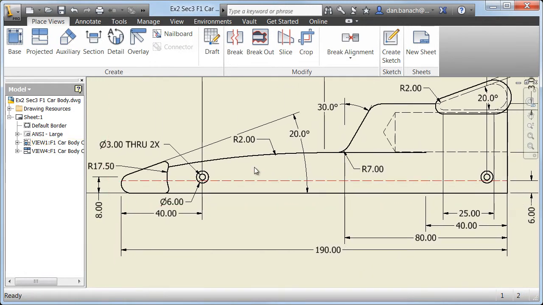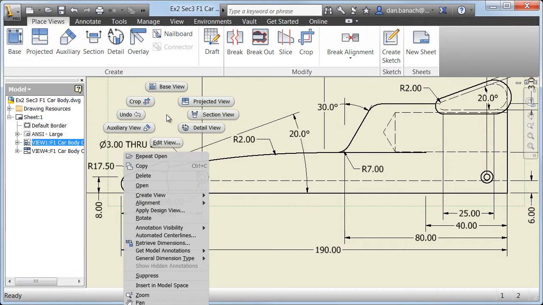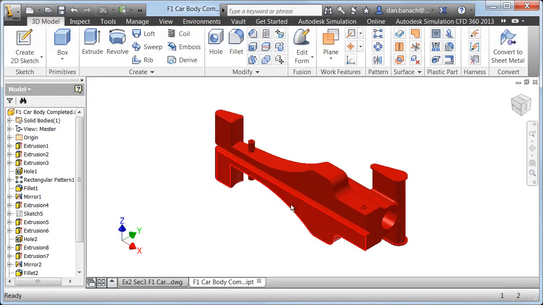So now what I want to do though is let's verify that change. Now what I could do is come back up to the Quick Access toolbar, click on Open, navigate out, and find the file that this drawing view was created from. But an easier way is to simply right click in any of the drawing views, and then from the menu click on Open. And here was the car body that the drawing was based on.